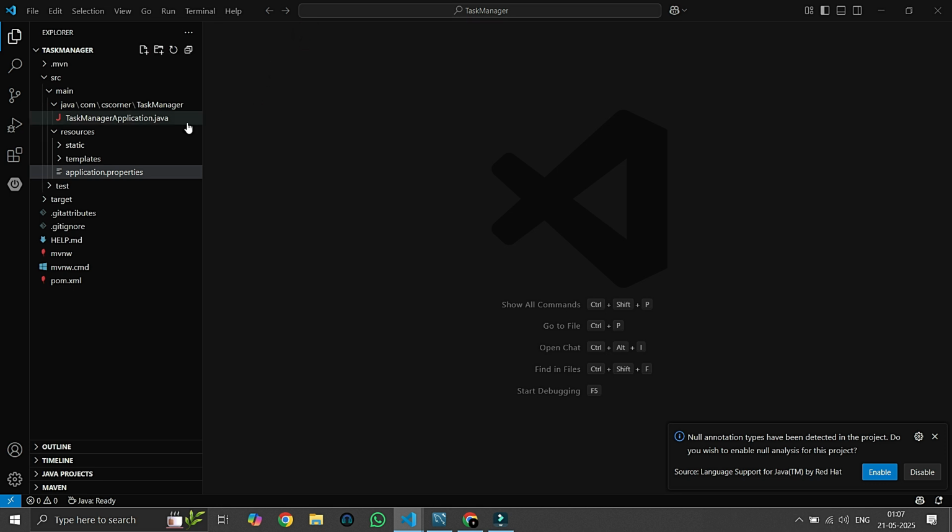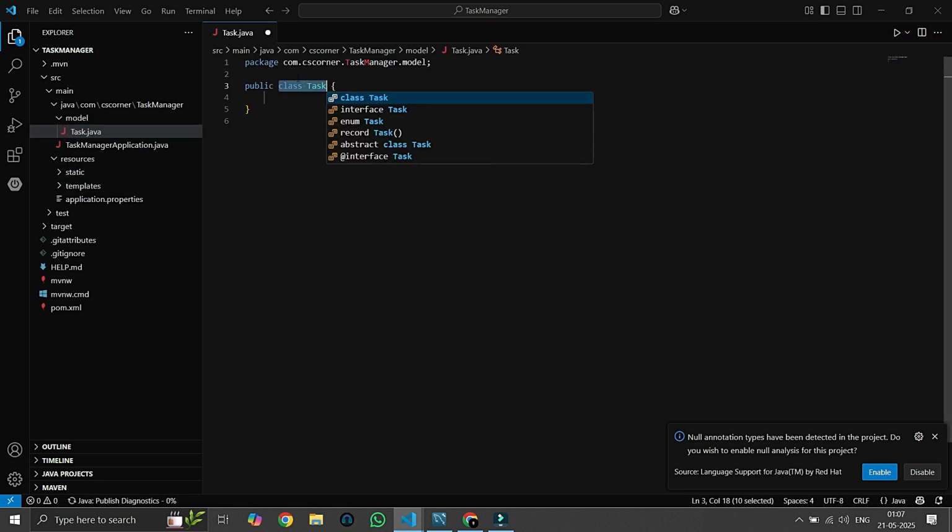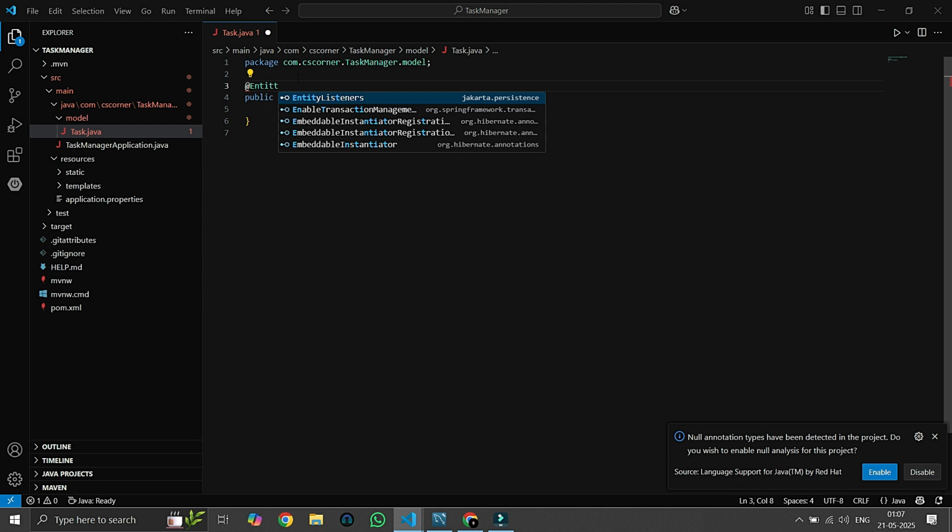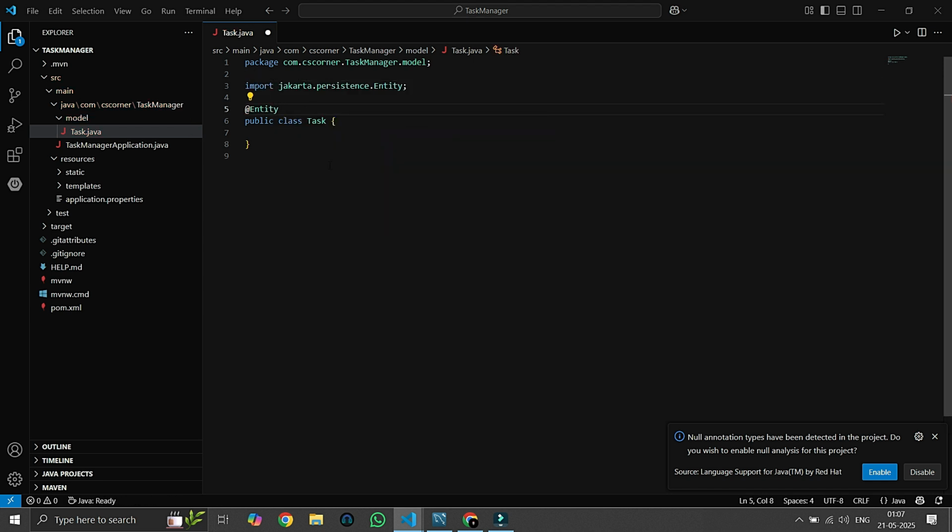Now we will create one model for saving all our task data. So here our model file is created. Here we will say @Entity, because this marks this class as a database table. So our Spring Data JPA will come to know that for this particular Task class we need to create a table.